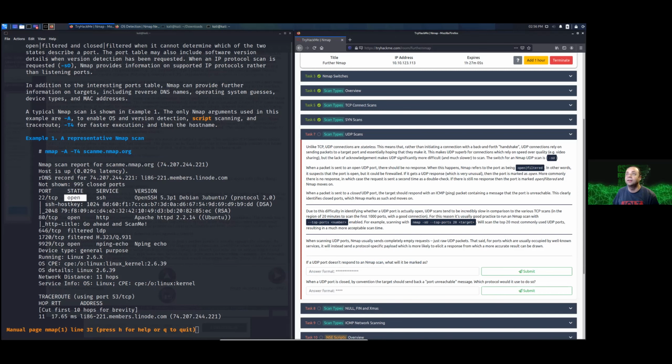If it doesn't respond, let's see here. When this happens, it is referred to as open|filtered. So it looks like, I guess I can type open, filtered.